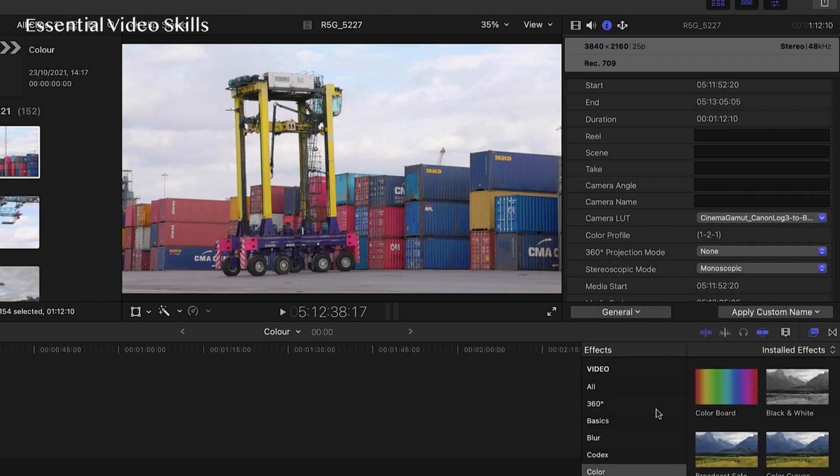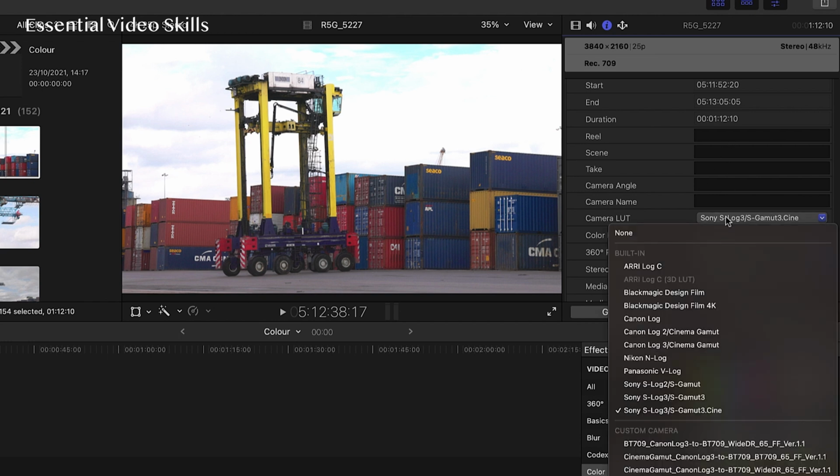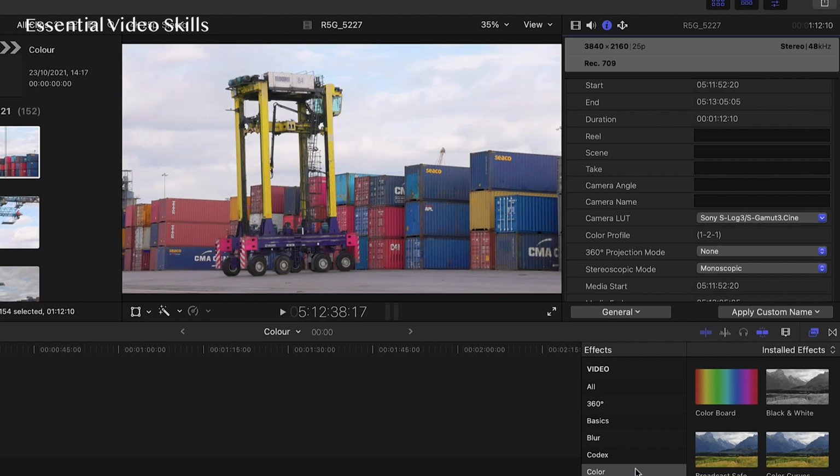What about if I used a Sony one? Just remember that these LUTs, whether you're using them in Premiere Pro, Final Cut Pro, Lumafusion or something else, are often just a starting point for where you want to be. But let's just go to the Canon one.